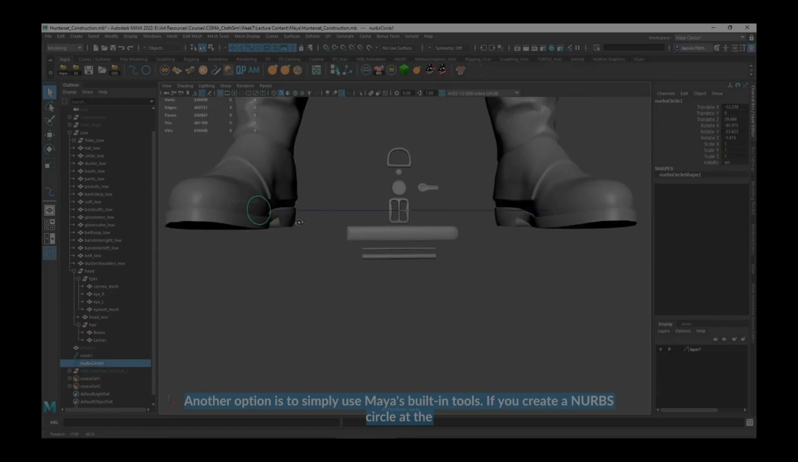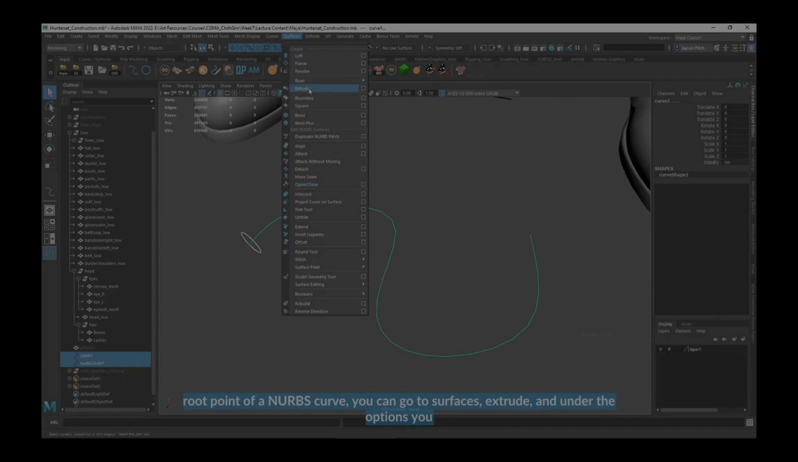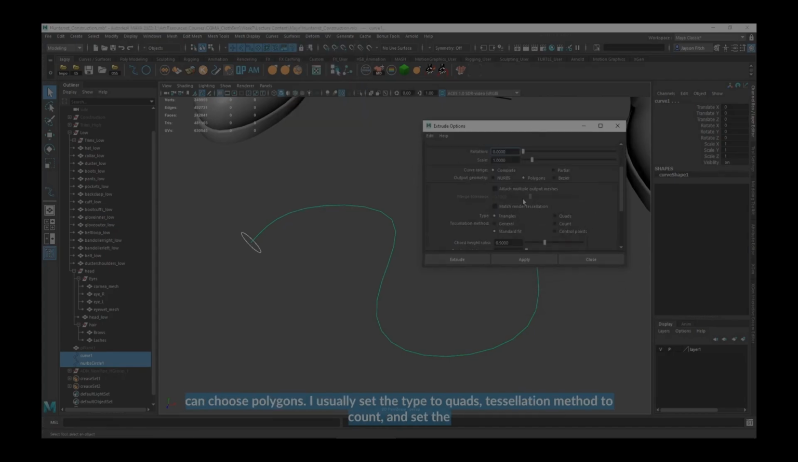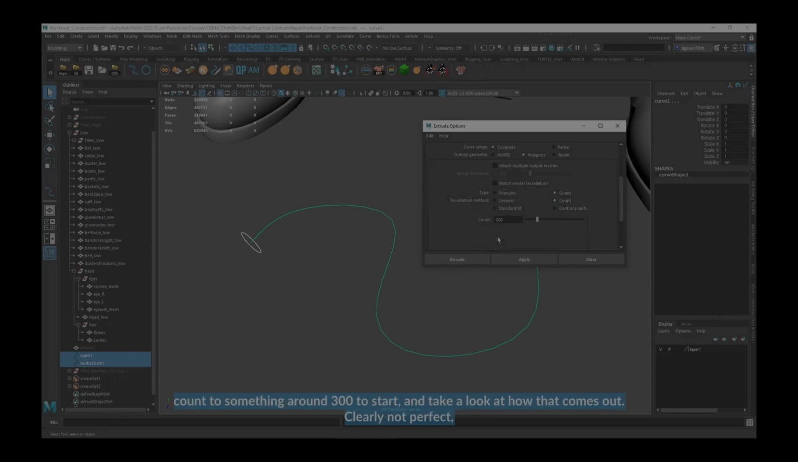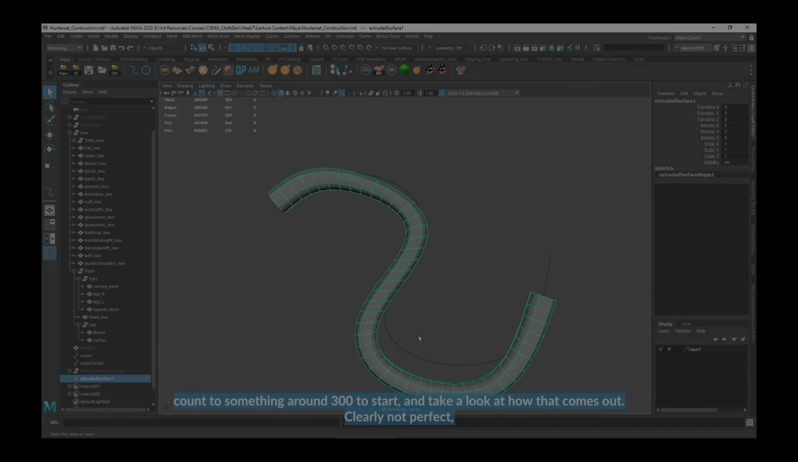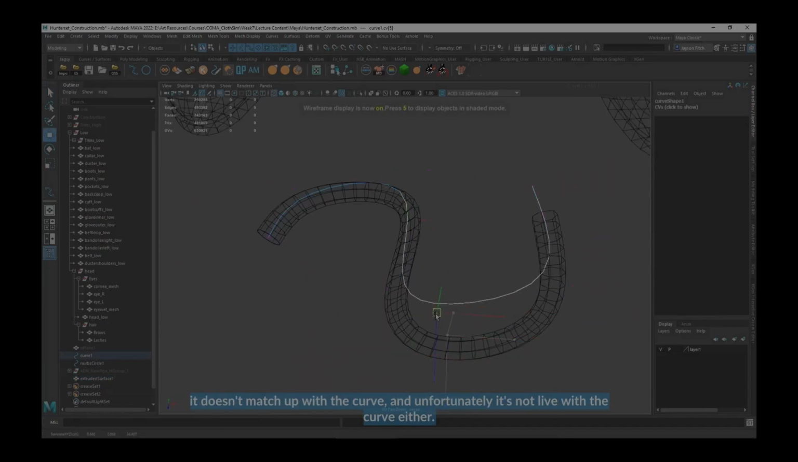If you create a NURBS circle at the root point of a NURBS curve, you can go to Surfaces, Extrude, and under the options, you can choose Polygons. I usually set the type to quads, tessellation method to count, and set the count to something around 300 to start, and take a look at how that comes out. Clearly not perfect, it doesn't match up with the curve, and unfortunately it's not live with the curve either.